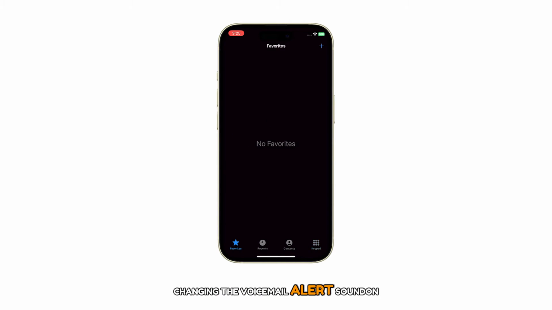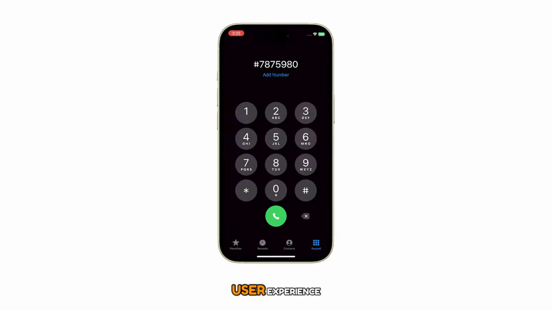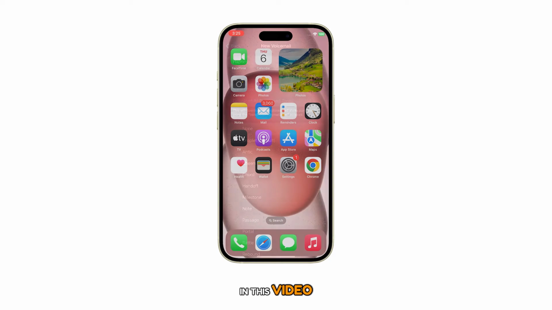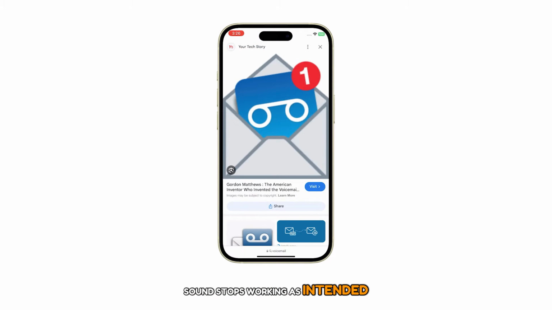Changing the voicemail alert sound on your iPhone 15 allows for personalization and can help you distinguish voicemail notifications from other alerts, enhancing your user experience. In this video, we'll explore how to modify the alert tone for new voicemails on your iPhone 15 series. This is often needed whenever your iPhone voicemail alert sound stops working as intended.